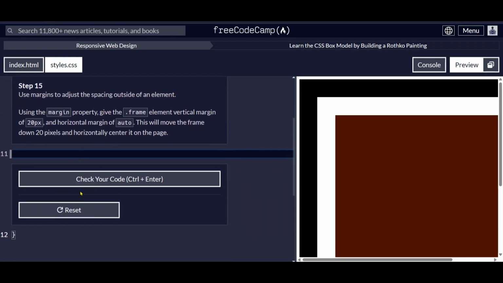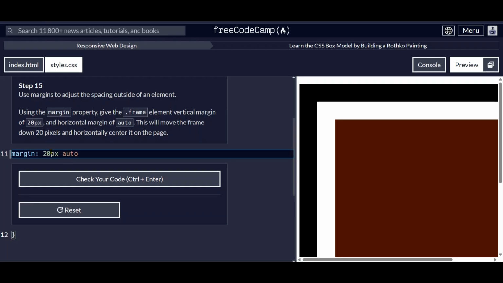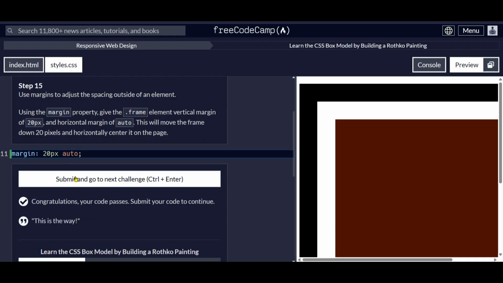Step 15. Let's use margin to adjust the spacing outside of our frame element and set its value to 20 pixels of vertical margin and horizontal margin of auto. This will move the frame down 20 pixels and horizontally center it on the page.